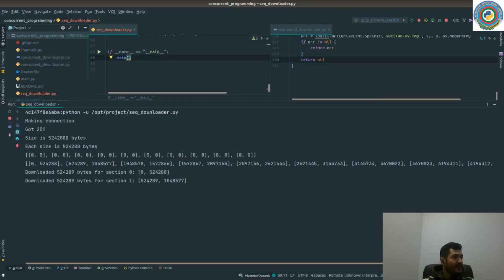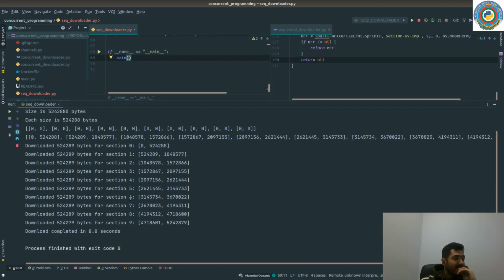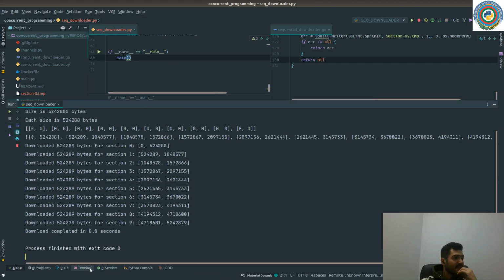So making connection, get 200 the bytes. The output is exactly the same. It's just download completed in 8 seconds, and let's just compare. Oops, I removed this screen. This is exactly the same result with the Golang code.